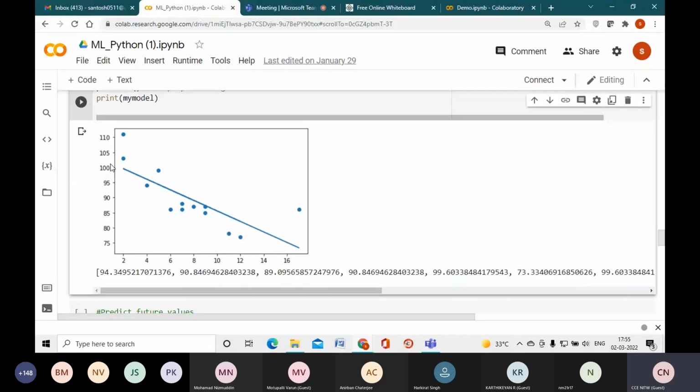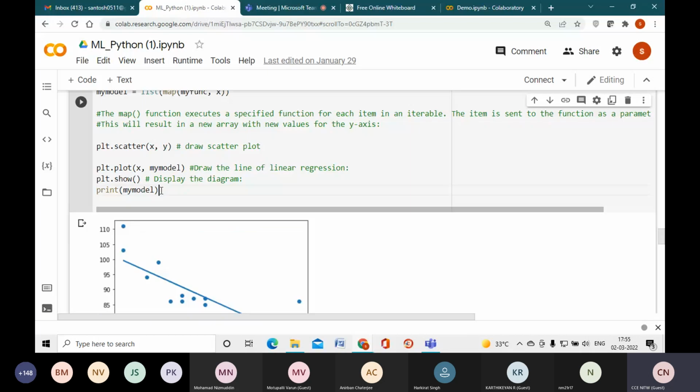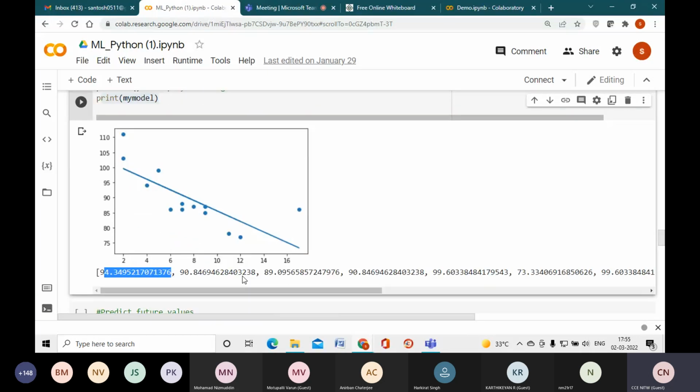These are the values which I have calculated. I mean, these are the expected, predicted values of y. I have printed those values here. When I say print model, it has printed the expected values. You can see these are the expected values.